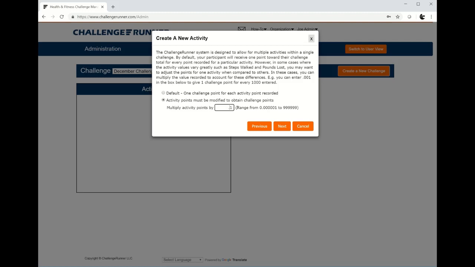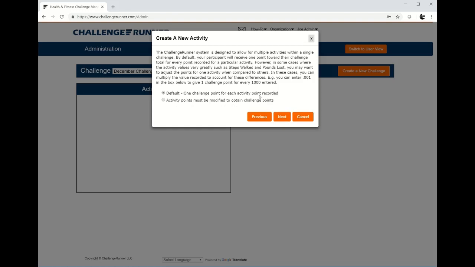So if I put 0.001 here, now they get 1 point for every 1,000 steps walked. Or you could do the other side of that, and for every percentage of body weight, maybe every pound lost, they get something like 30,000 steps or something along those lines. So it just allows you to put a multiplier to make your activities a little more equivalent. I'm just going to leave it default for now.